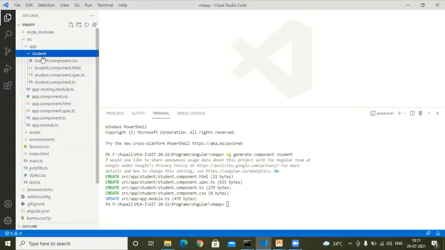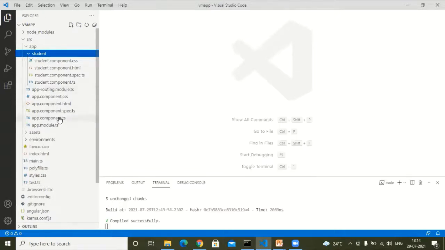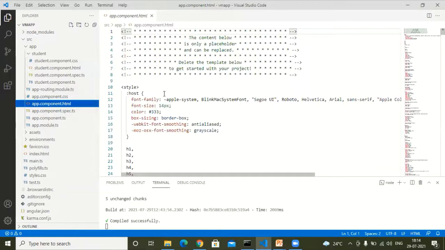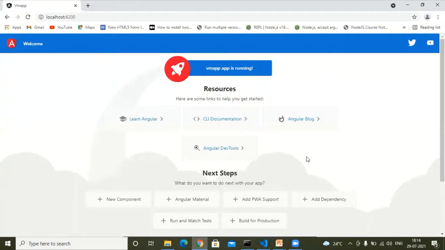Open the student folder, and there you will find the CSS, HTML, and TS files with respect to the component. Now I have added the component, but how do I change it so that it will be visible to our user? We already discussed how to check our file and how to modify our content. These are the default contents that were already available when the application was created inside Angular, so you will get the default page as it is.